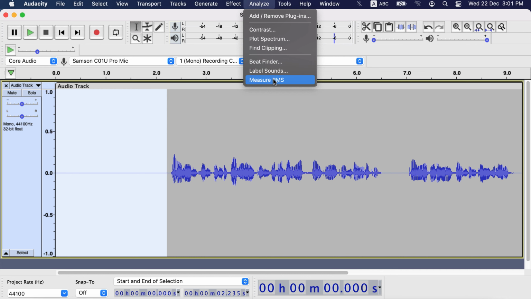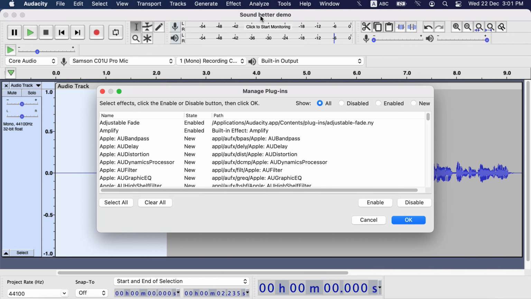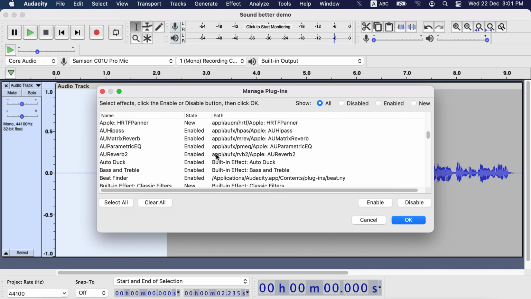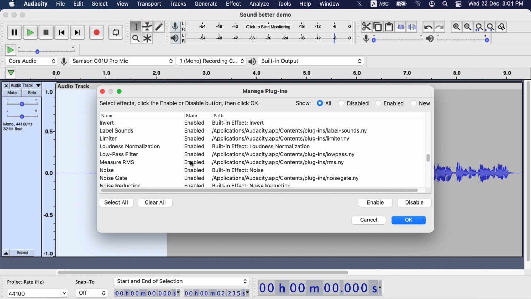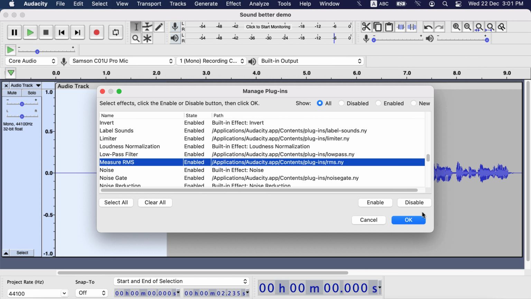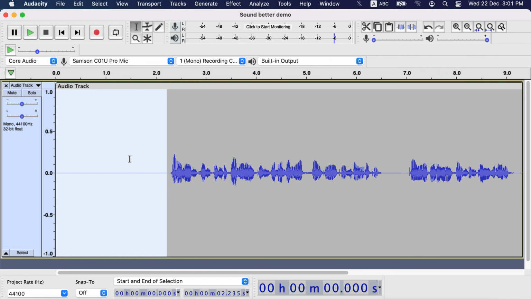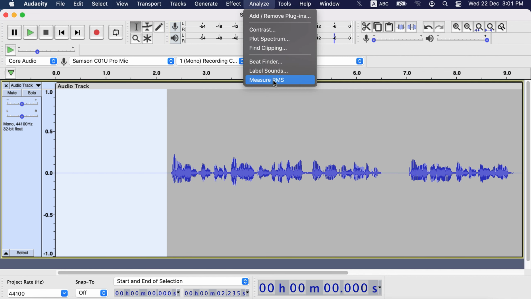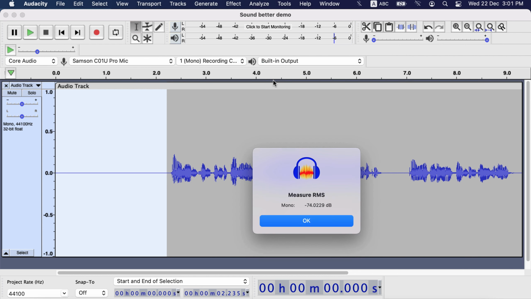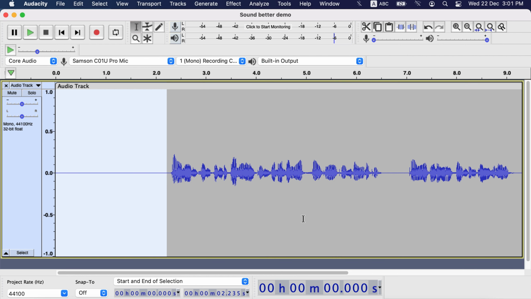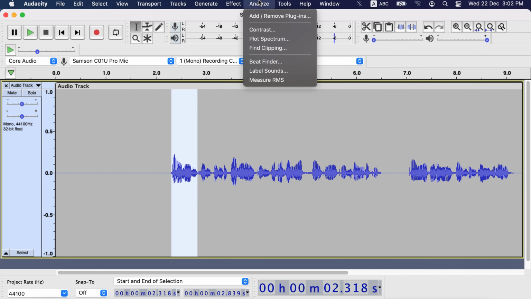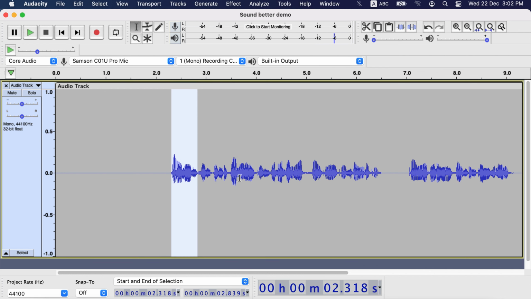For you, Measure RMS will not appear, so go to Add Remove Plugins. Scroll down a bit, and you will see the Measure RMS plugin. I already have it enabled, you have to enable it, and then click OK. Let's measure the RMS value of this noise floor. It is around -74. Now let's measure the RMS of some peaks, because you will want to compress these louder sounds to get close to the quieter sounds.